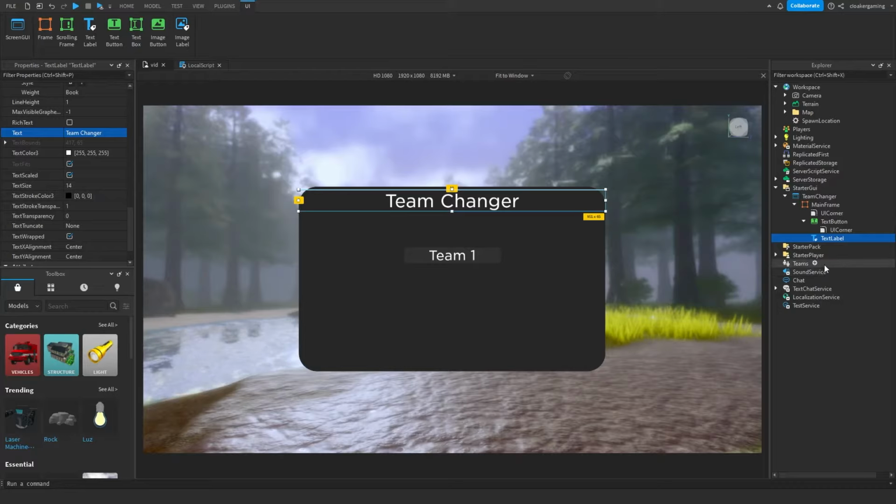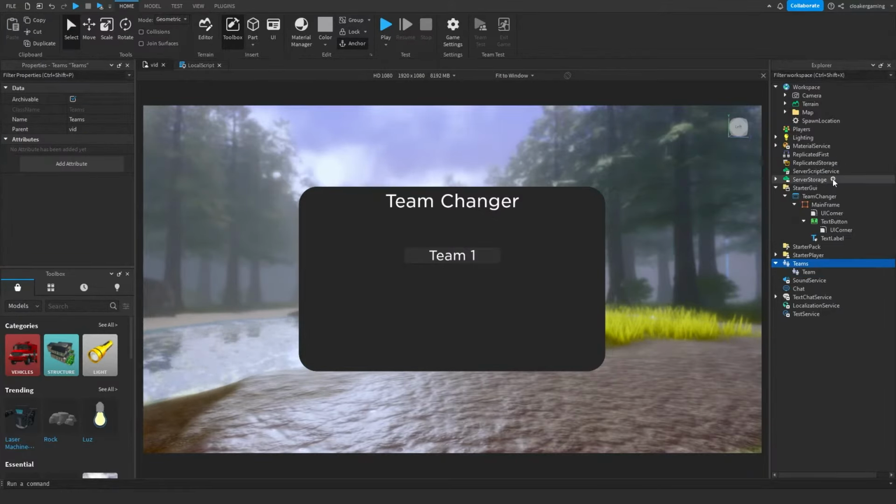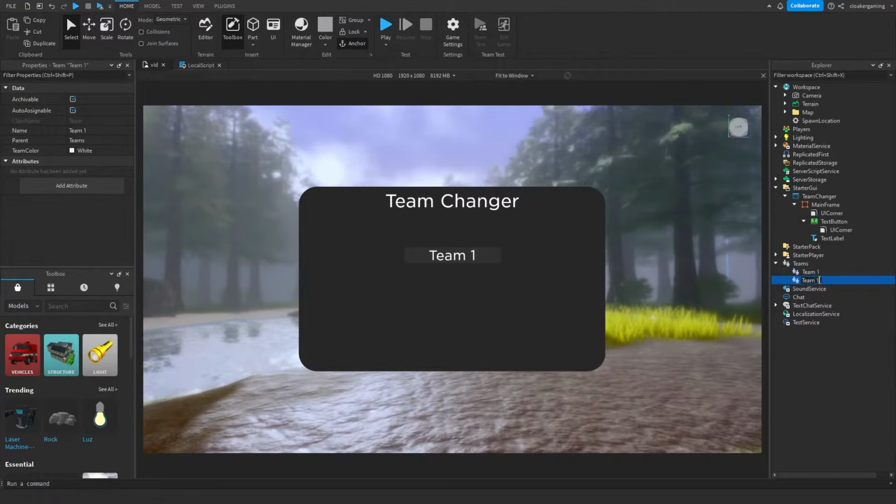Then after that, we're going to put our teams into the Teams folder. If you've already got your teams, then you can just ignore this step. So I'm going to have three teams. I'll explain what to do if you have more than three teams.